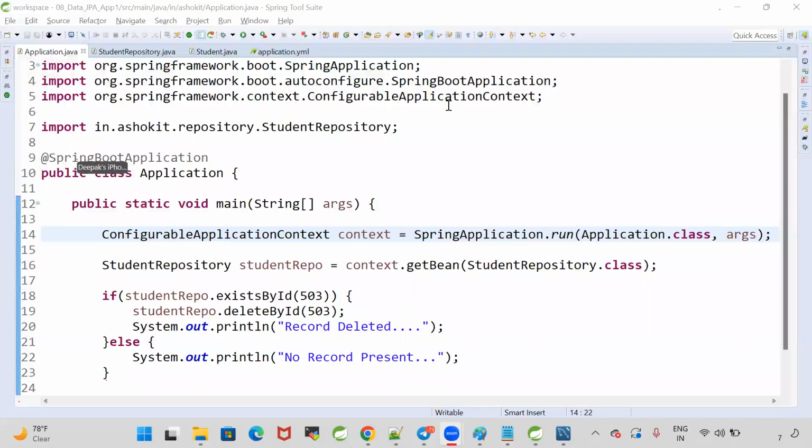Can you tell me the difference between find by ID and exists by ID? Find by ID will retrieve the record and give you the record. Exists by ID will only check the record. Can we use the Optional class here? It is not our method. Exists by ID is a predefined method with a predefined return type. We can't use it.